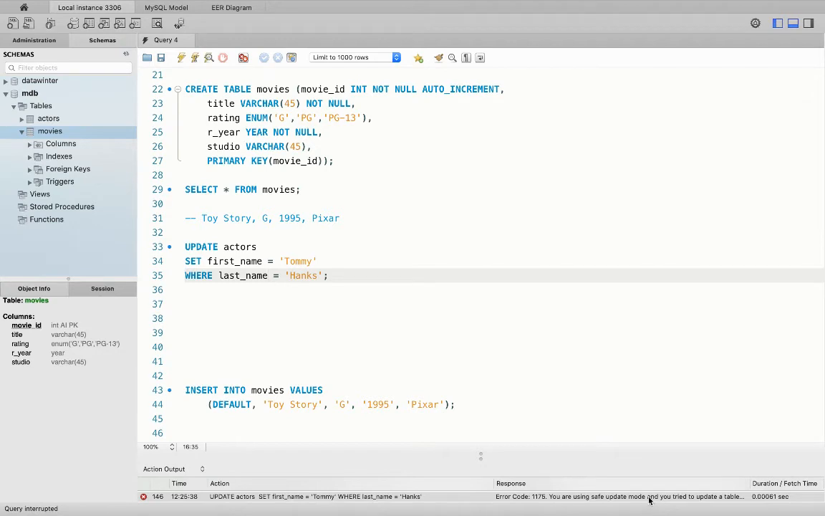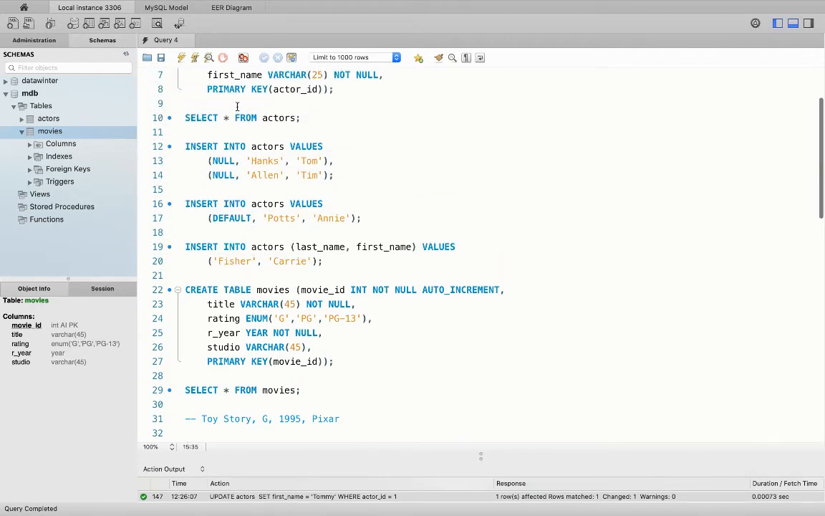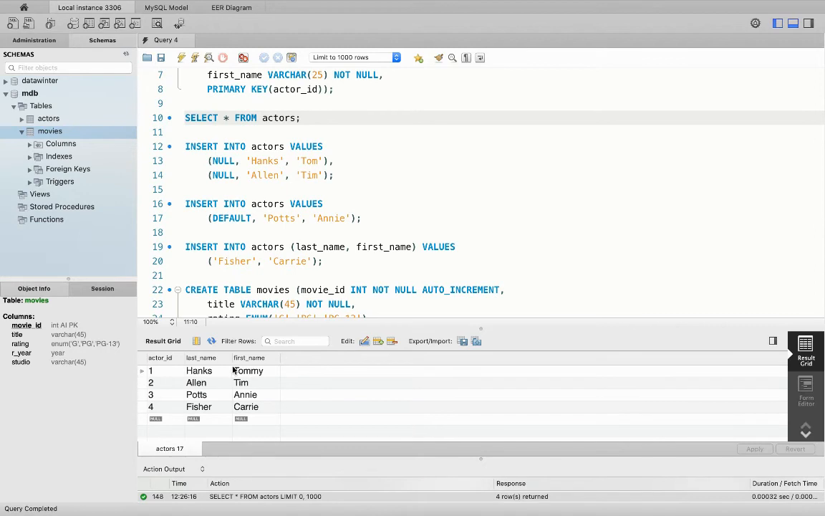So here's the best bet for updating only one actor or one entity. We're going to say where and use a primary key. Actor ID is equal to 1. So you'd have to know which primary key he has. And we don't need a quote mark there. Okay, I'm going to run that. And if I go back up here and select everything from actors, we'll see now that his first name says Tommy.